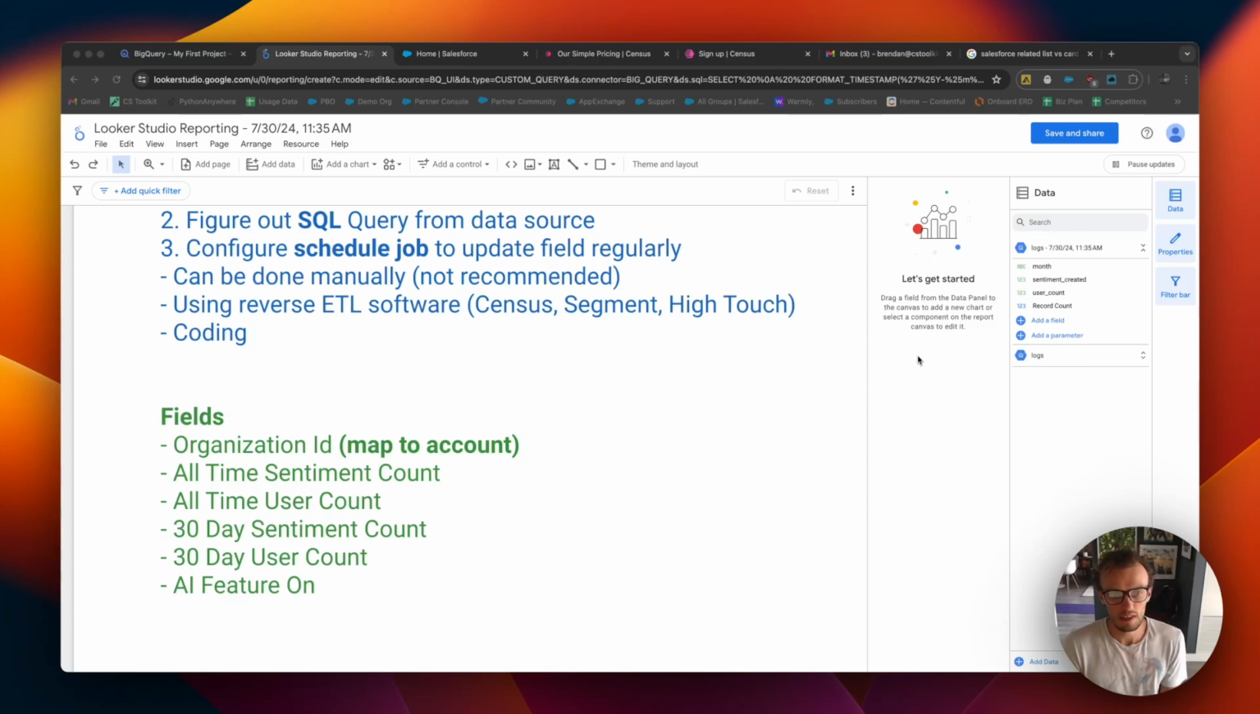Okay, so we've identified the fields that we want to create in Salesforce. So we're going to go ahead and create them. And I'm also going to show you how to map over the unique identifier from your database to Salesforce so that you can easily link the two data sets together. So let's get started and go ahead and create these fields.